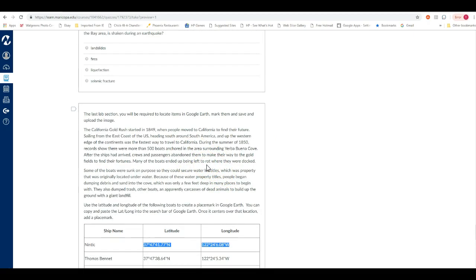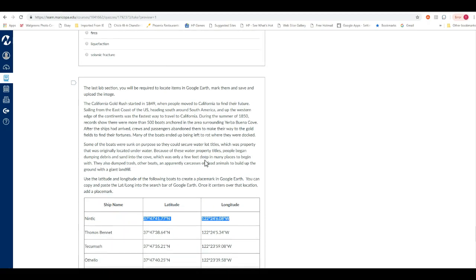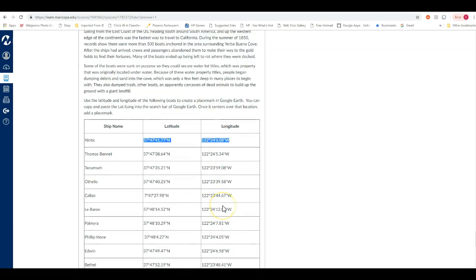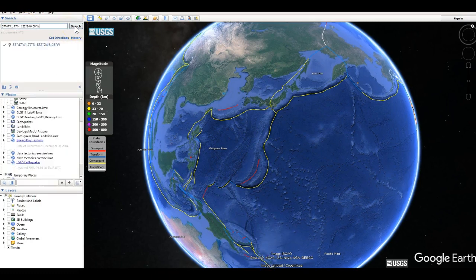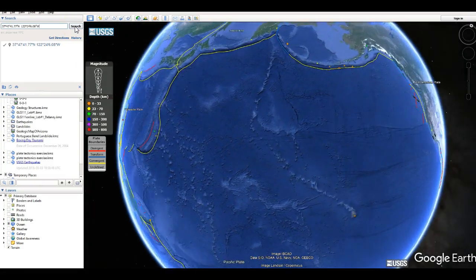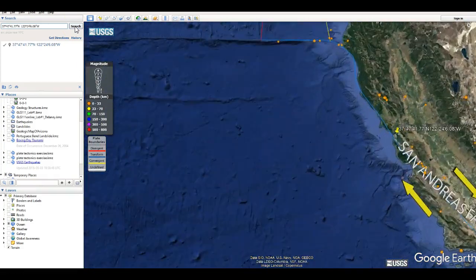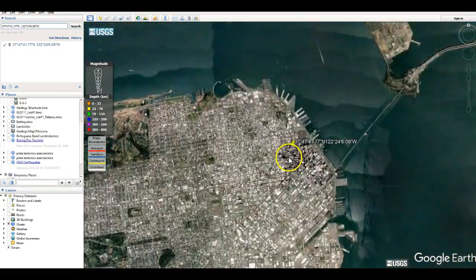We're asking you to locate some items in Google Earth, mark them, and then capture that image and upload it. So how that's going to work is for the first part, we're asking you to locate some items here that have been given a longitude and latitude. And the easiest thing to do is if you just highlight these and then copy them, you should be able to just drop them into the search bar here and hit paste and search. And it'll center on that location, and it put a little place mark here.